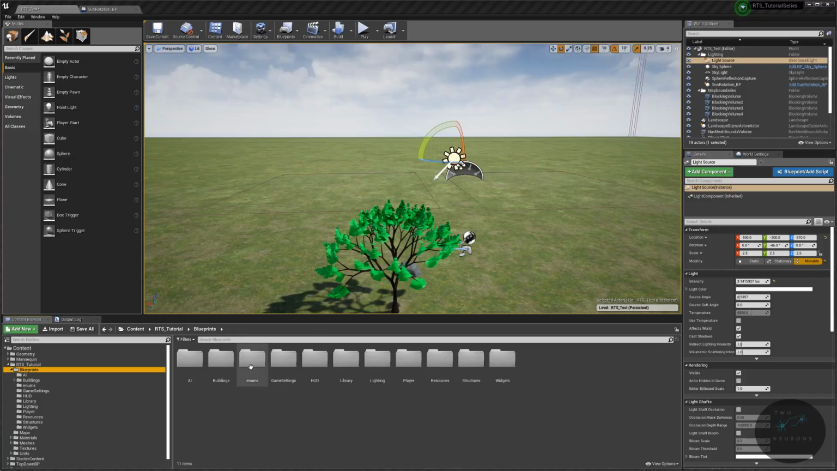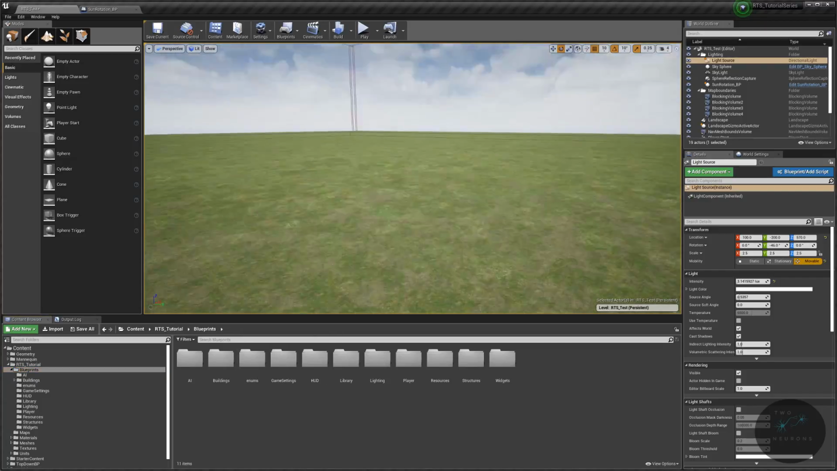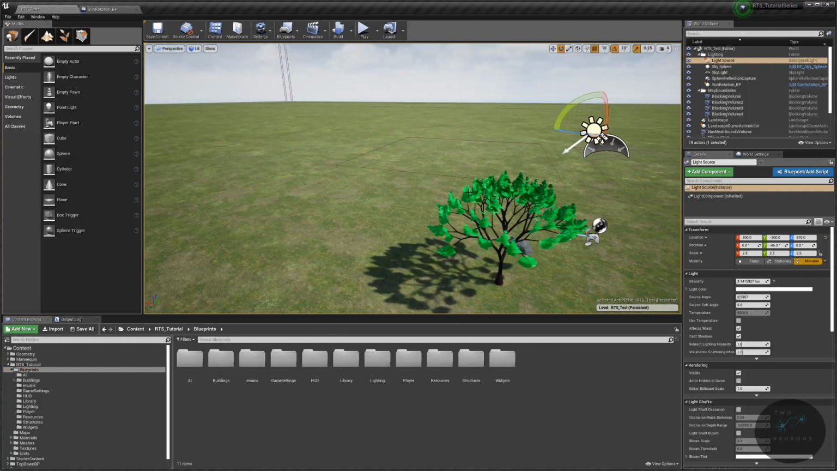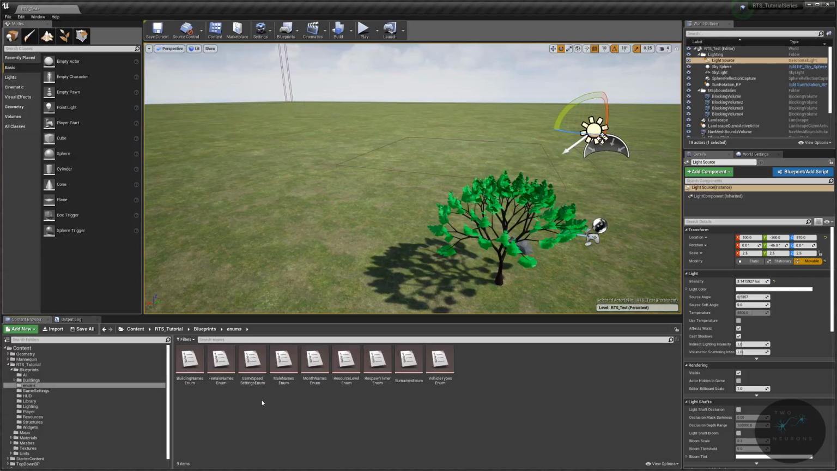So we're going to work on resource harvesting, which means we have a lot of things to get through. It's going to be a lot of things you've already done, so I'm not going to spend as much time explaining some of the information. Sorry about having the sun cycle open there. You don't need that. What we're going to start with is building an enum.